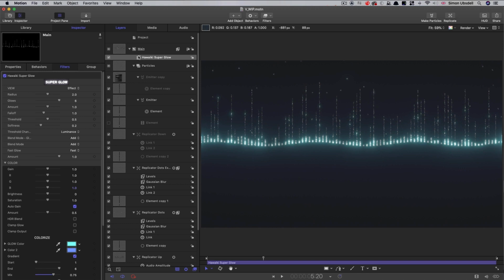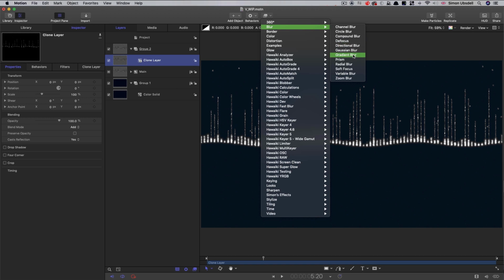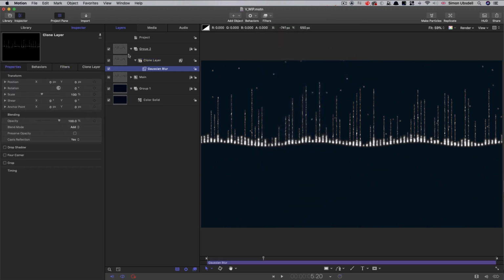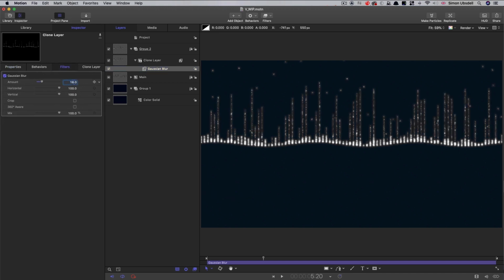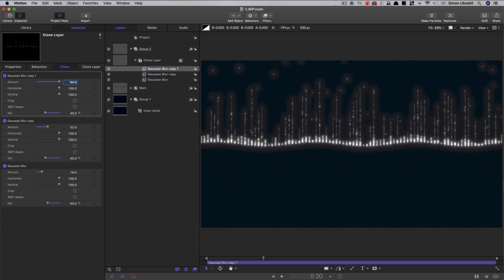So if you don't want to buy Hawaii Superglow, but I strongly recommend that you do, let's delete that. What we could do is we could select this group and we could make a clone of it. We could then add a Gaussian blur, and let's set the Gaussian blur to be something like 16, and the mix value of that to 50, and then duplicate that Gaussian blur, set it up to 32, set the mix value down to 40, duplicate again, set the amount to 64, reduce that again to 30.